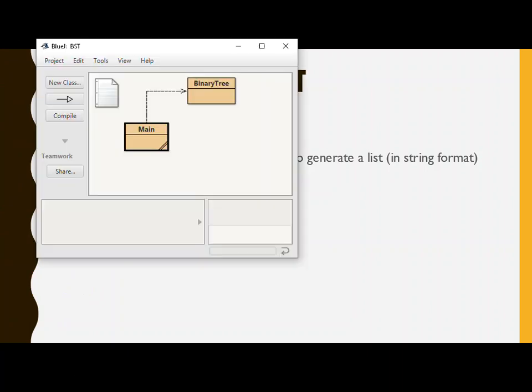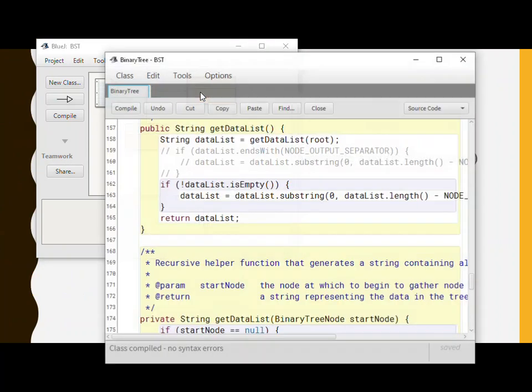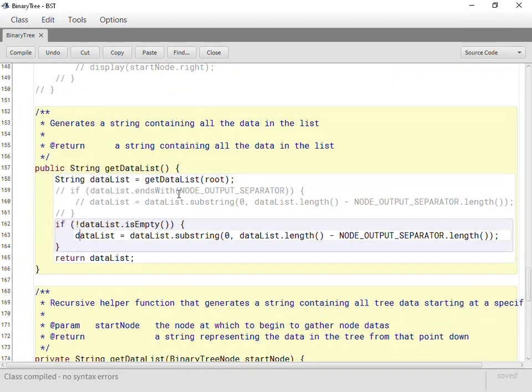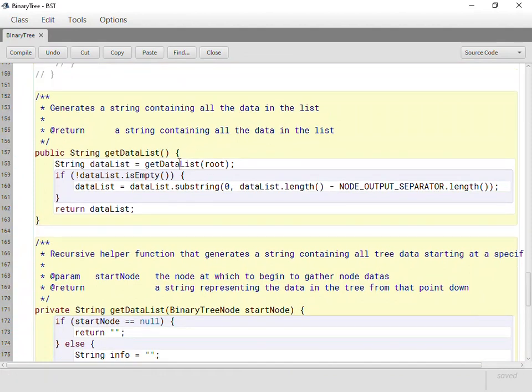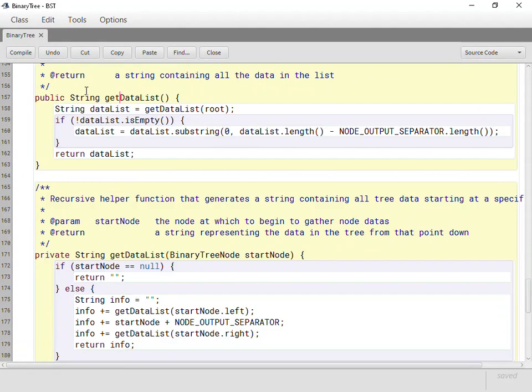Again, the magic here is in the returns. So let's go look at the get data list. And of course, we're going to start with a simple one that is a client-facing front end that's public. And notice it's going to return a string, of course. And we're going to start by calling the recursive method using the root, of course, right? So none of that is a big deal.